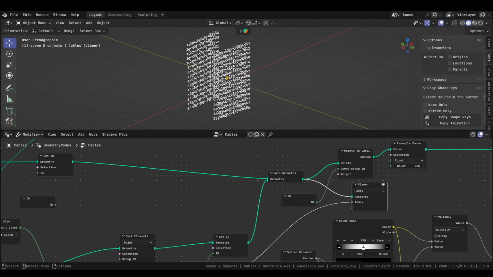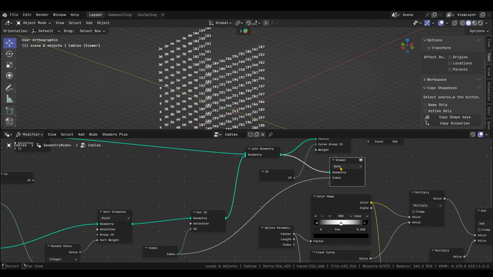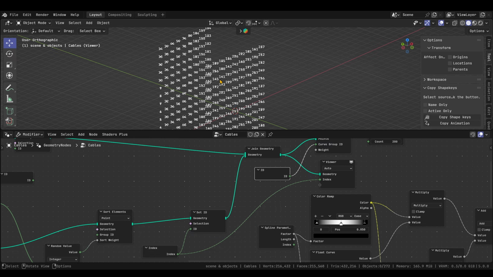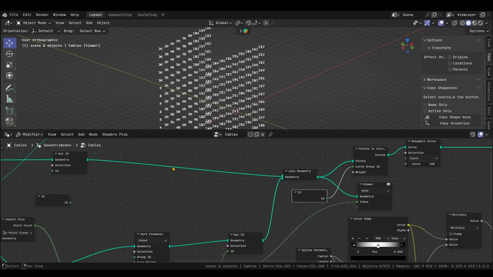And if we join this, you might ask, why did I use ID instead of index? It's because you can't have the same index on 2 different points. That's why we use ID. Whereas with ID, you can have 2 different points with the same index. That's why I use ID.